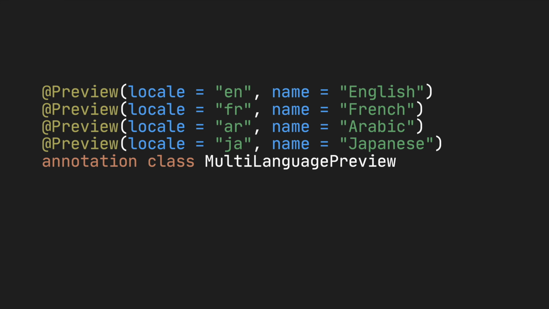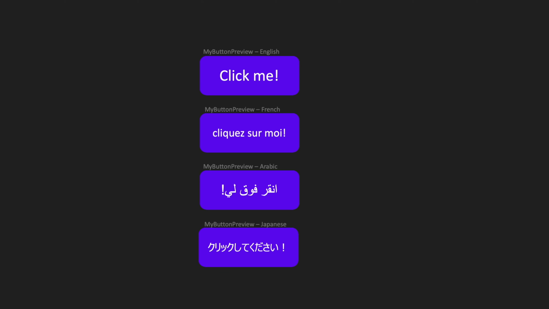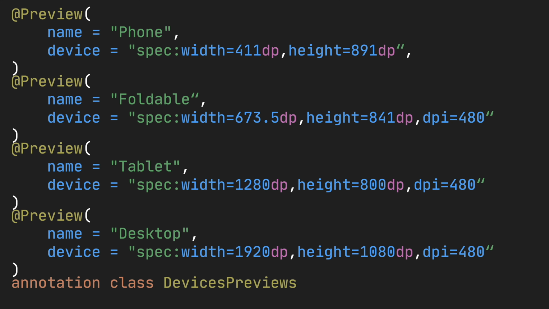If your app supports multiple languages, this annotation class helps you to preview your composable functions in different locales. It's handy to preview a screen composable in different screen sizes, such as phone, foldable, tablet, and even desktop, especially for Chrome OS. For this purpose, we can use the device attribute of @Preview.